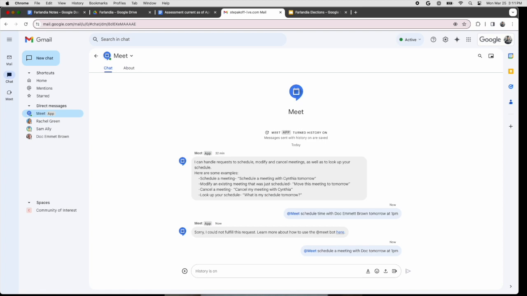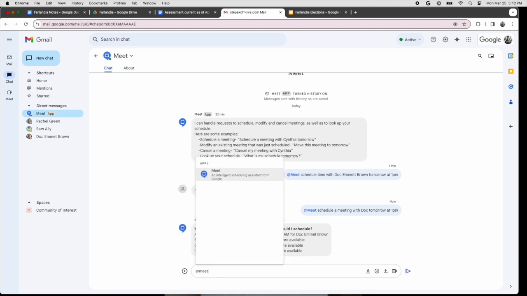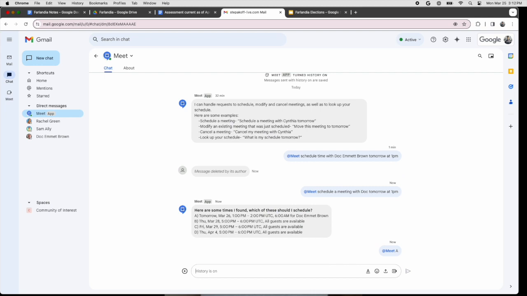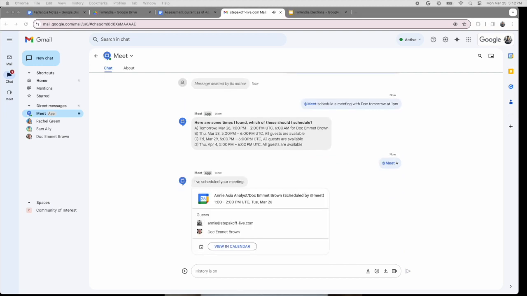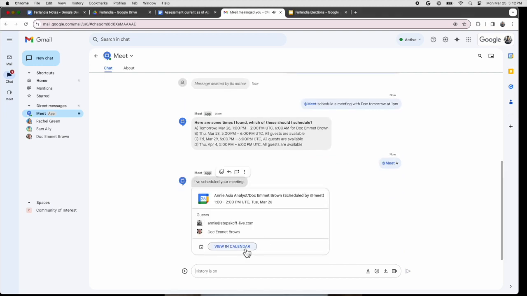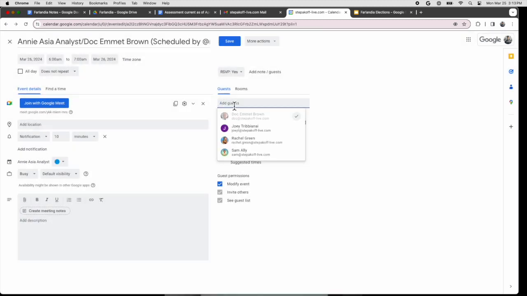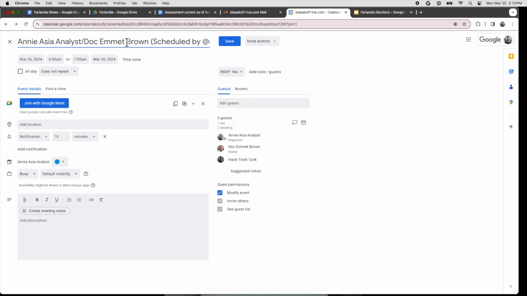The Meetbot plays calendar Tetris for Annie and finds the next available dates and times both Annie and Doc are free to meet. Annie chooses option A. Annie opens the calendar invite and adds Hank from the think tank to the meeting to review the assessment and the briefing deck. Annie recrafts the meeting title and sends out the calendar invite.